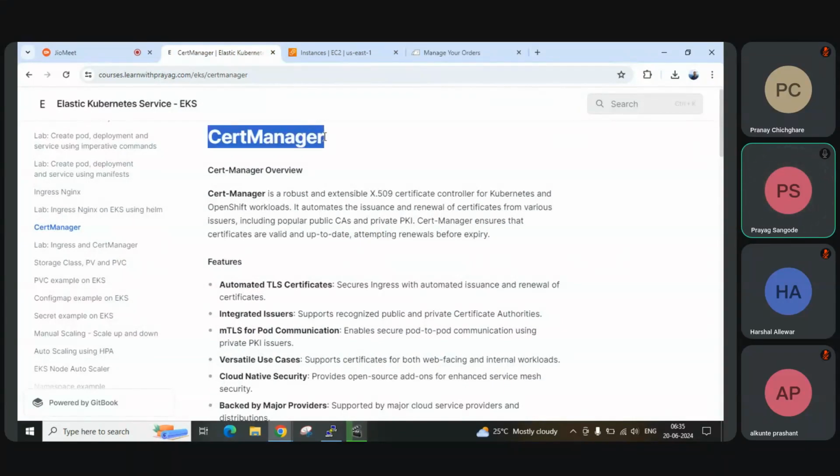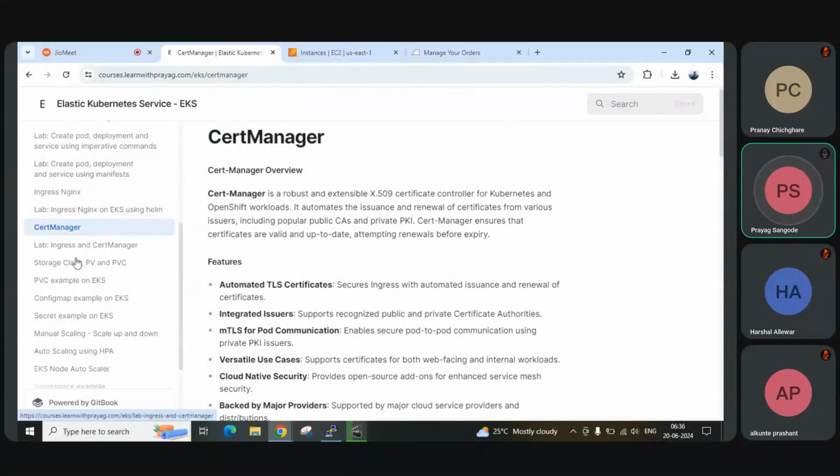CertManager today. Okay, this is quite important. It will give you almost a production-like experience. After implementing CertManager, I'll explain what CertManager is and all. But in this exercise we also need to do yesterday's exercise again.